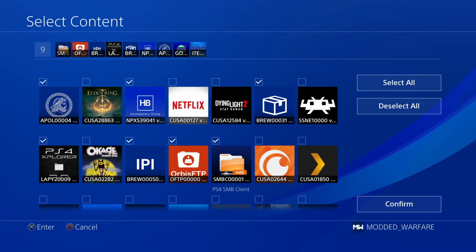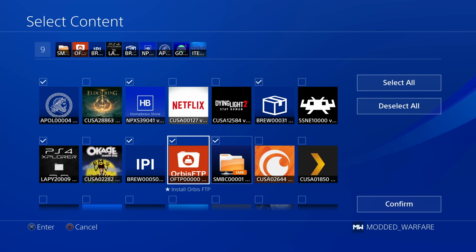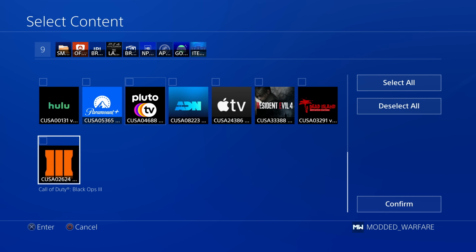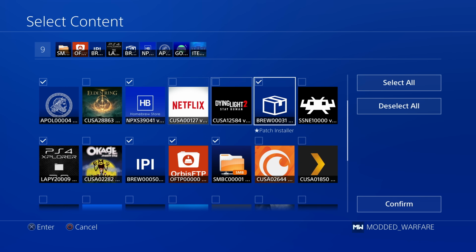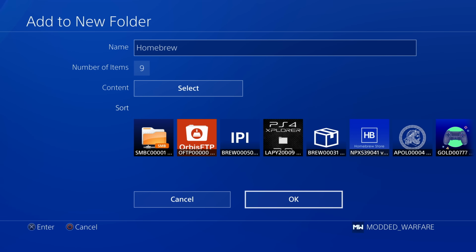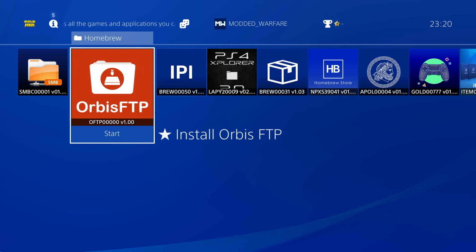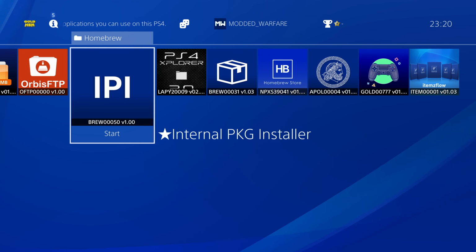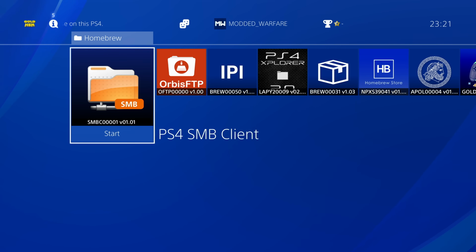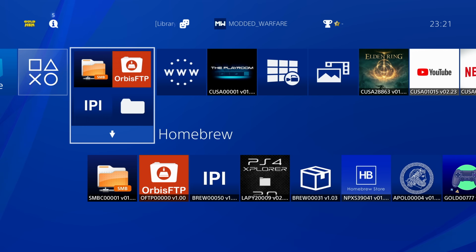And then you can see all of these apps are showing up right here. All of that stuff showing up and pretty much everything else. I think that's all the homebrew. So we'll confirm and we'll click OK. And now you can see all of our apps are back here. All of the homebrew apps that weren't showing up before, like Orbis FTP, internal package installer, the SMB clients, that's all showing up there as well.